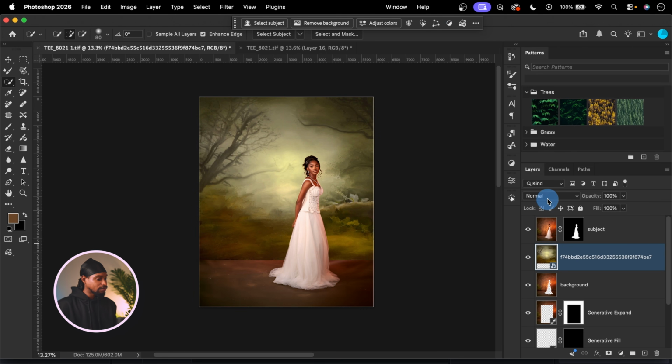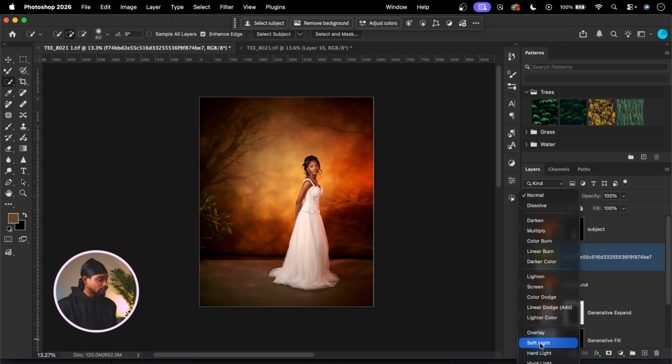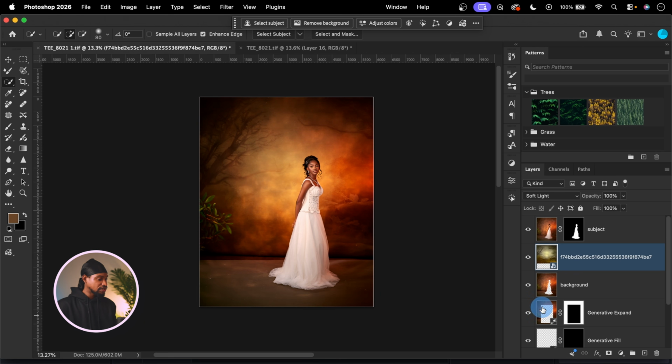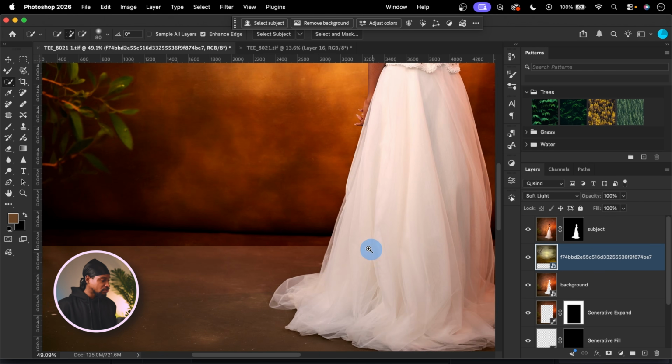Then I'm going to change the blend mode from normal to overlay or soft light. I think overlay is more dramatic, so I'm going to change it to soft light. I don't want it to be too dramatic. Now if I zoom, you can see the edges are looking a bit too sharp.